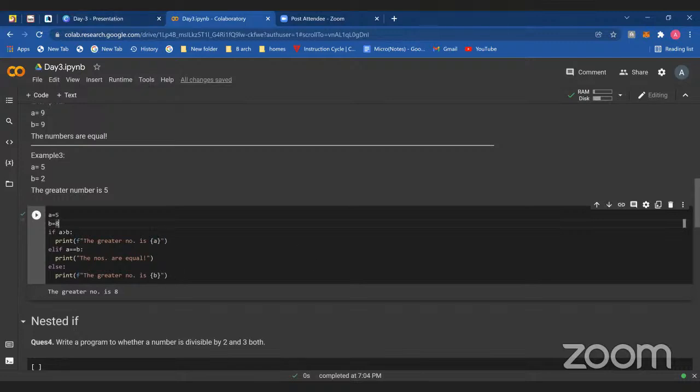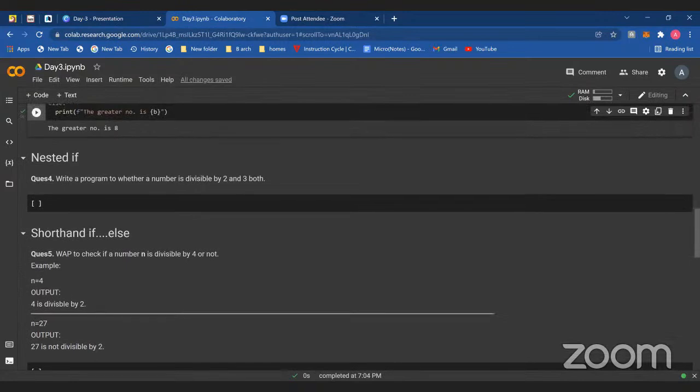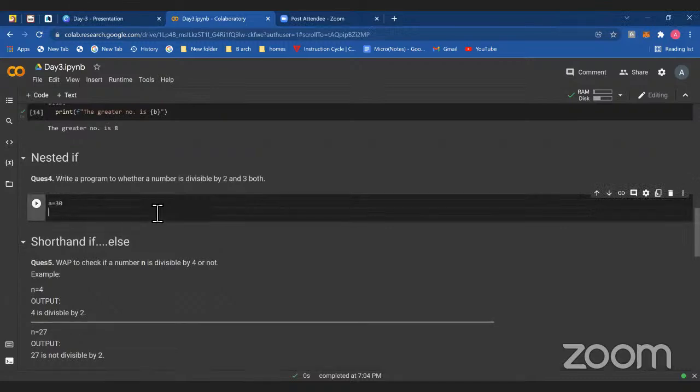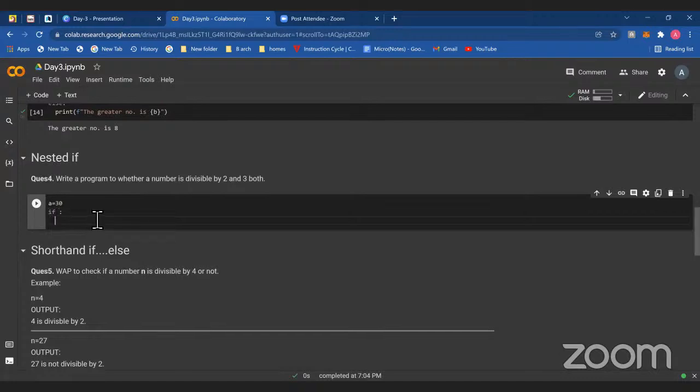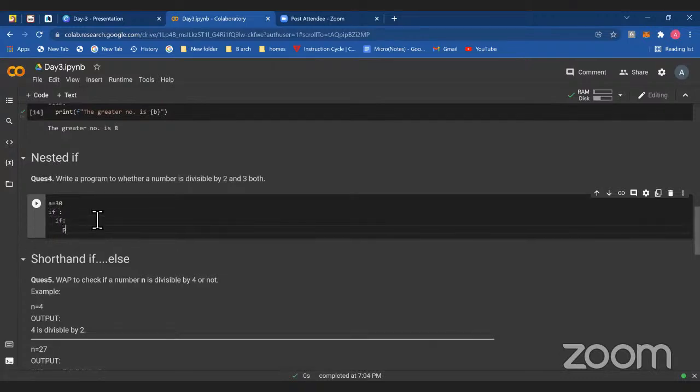So guys, let's come to the nested if. You have to write a program to check whether a number is divisible by 2 and 3. Just quickly do this question in 2 minutes and write your code in the chat box. You can initialize a number, let's suppose A. Now you have to check by using nested if. Note you have to use if, and after that again you have to use if, and then you have to print. So the structure should be like this, and the conditions you will tell.